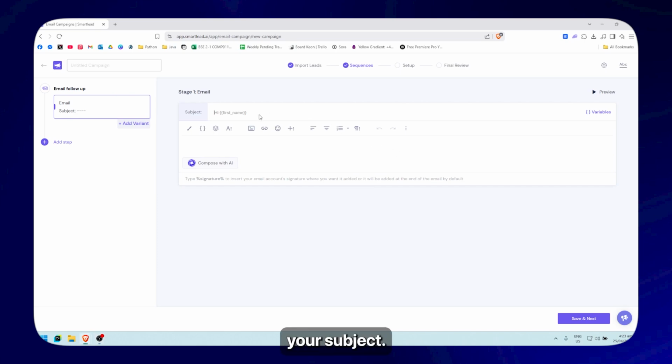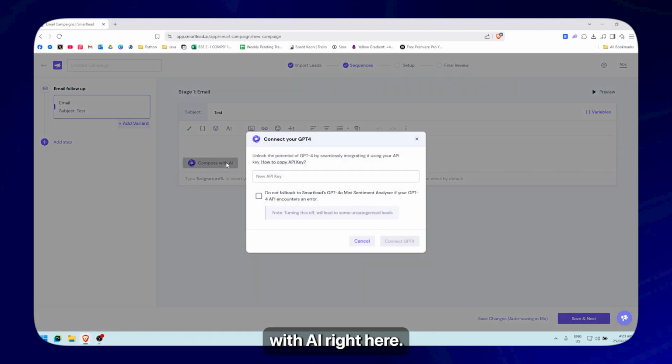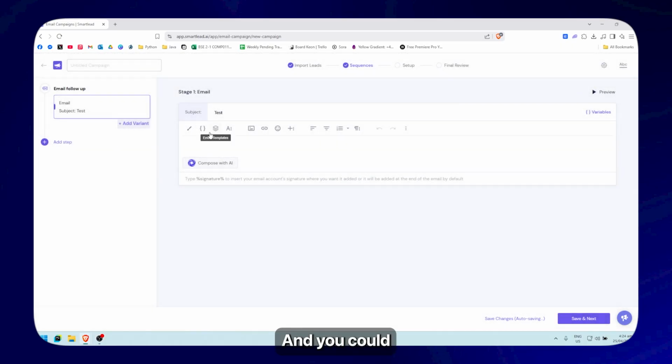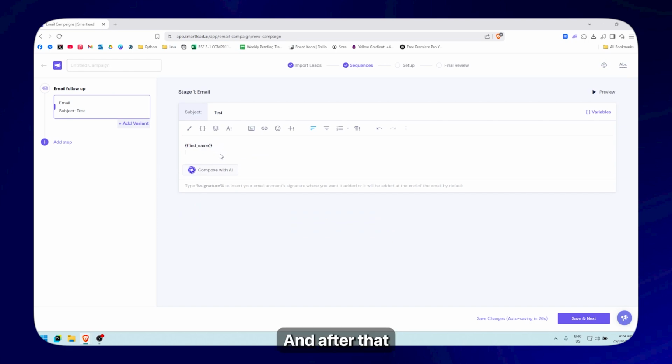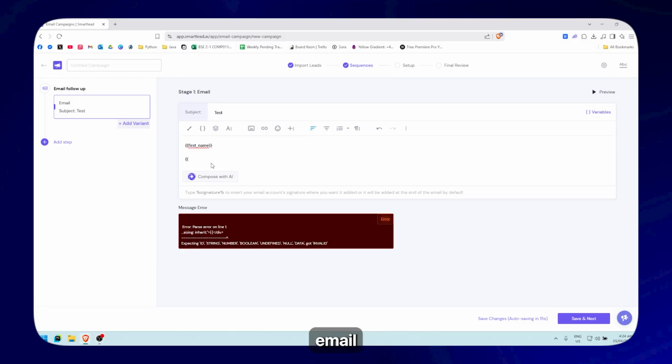So here you'd want to add your subject. So for me, I'm going to name it just test, just like that. But of course, it will vary on what you want. And you could also compose with AI right here. So if you click on it, you'll just need to connect your GPT-4 or your API key to compose with AI. And you could also insert variables right here. So if you click on insert variable, you could put the first name. And after that, here you'll type in your email or the content of your email that you want to send.